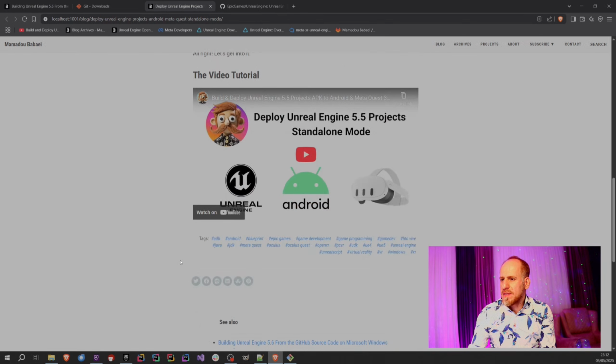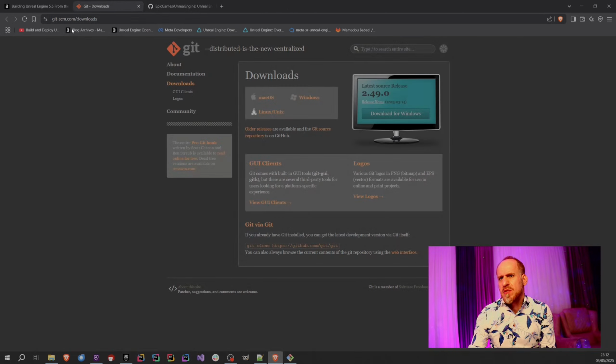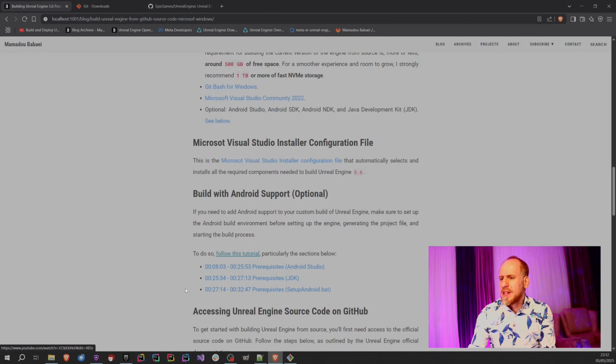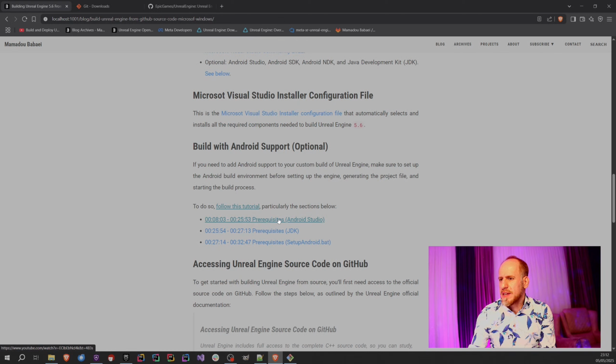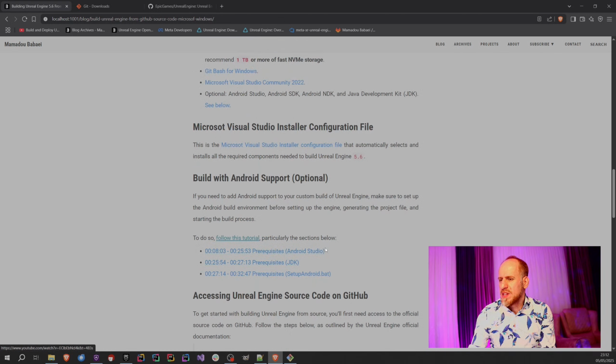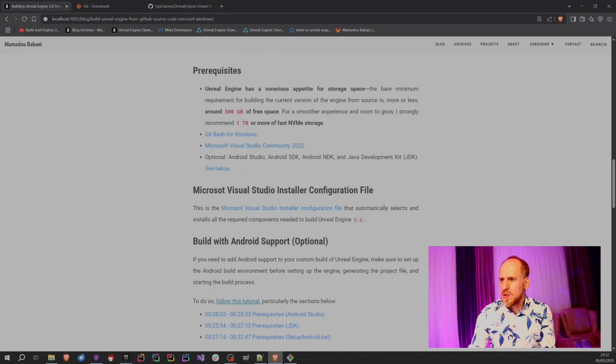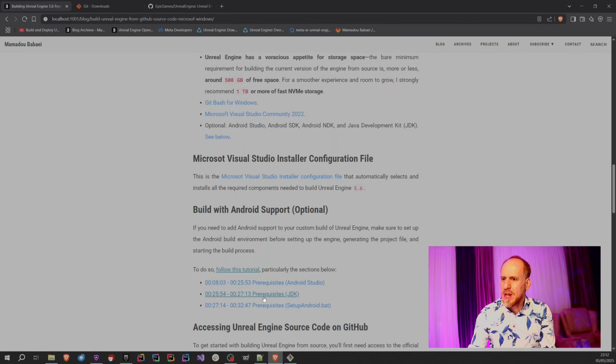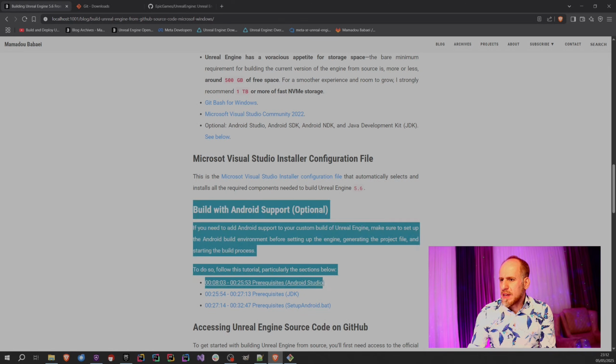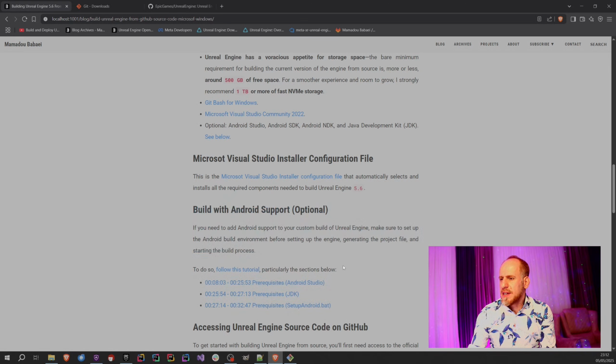And there are parts of this tutorial which, because it's a lengthy tutorial, around 48 minutes or something like that, you don't have to go through everything. I've basically highlighted the parts that you need in order to install Android Studio, which is going to install Android SDK and NDK as well, and also Java Development Kit. So basically, for Android, you can go through this and learn it by yourself. I'm not gonna go through that either because I've already covered that.